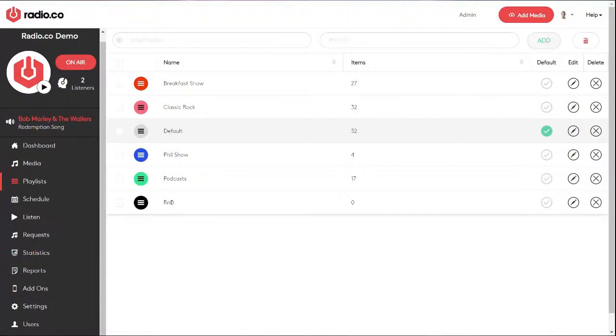Well, it means you don't need to schedule content for every hour across every single day. You don't have to have anything in your schedule, 24/7. You could leave your schedule completely blank all day, every day. And as long as you have content in your default playlist, as soon as you turn your station on air, the software will begin looping content that's in your default playlist, and it will play it for as long as it needs to.